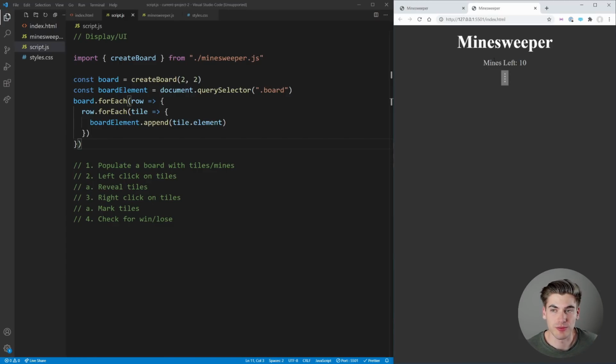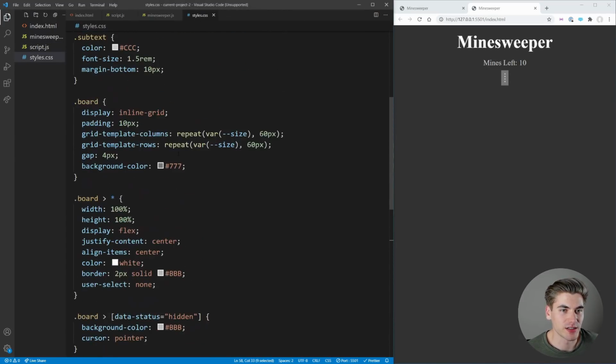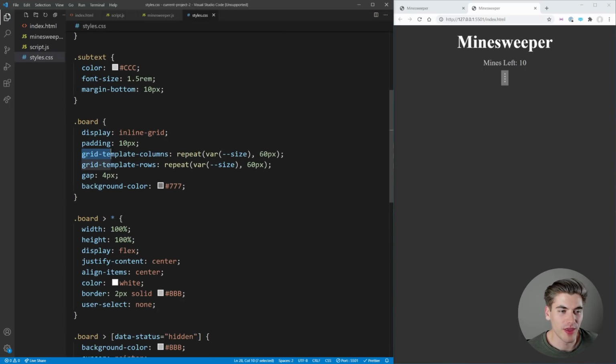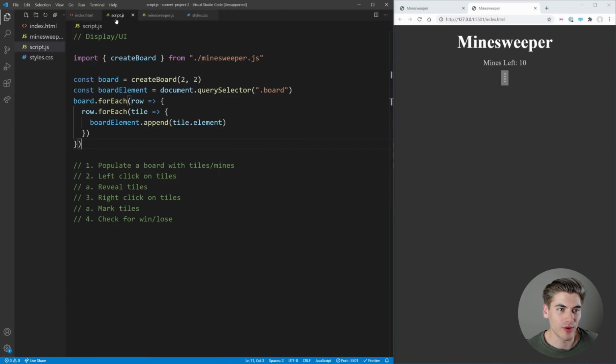The reason these are so small is actually because of another thing in our CSS. If we scroll up here a ways, you'll notice that our board is determined by this size variable, and this size variable is currently not set. We need to set this size CSS variable inside of our JavaScript, and right now our board is 2 by 2. We've manually set that.